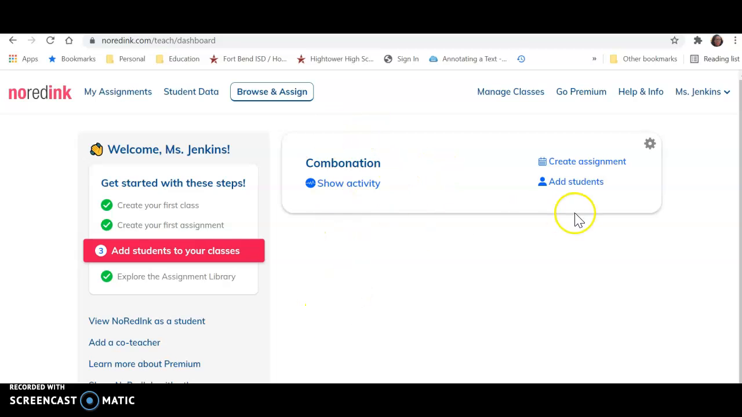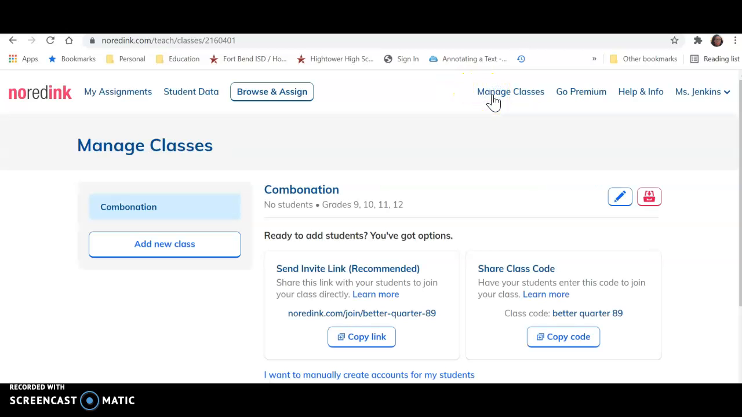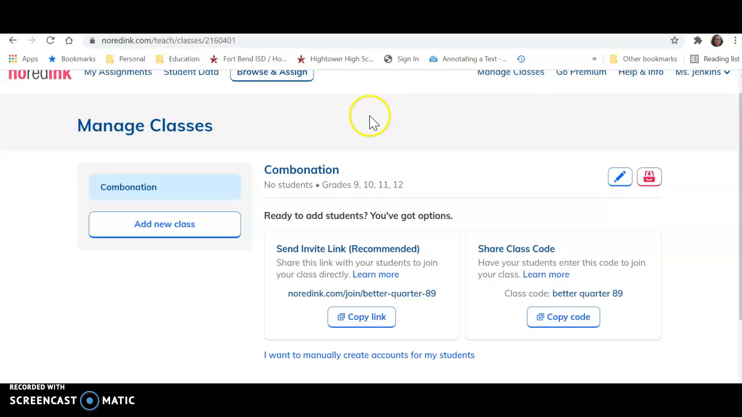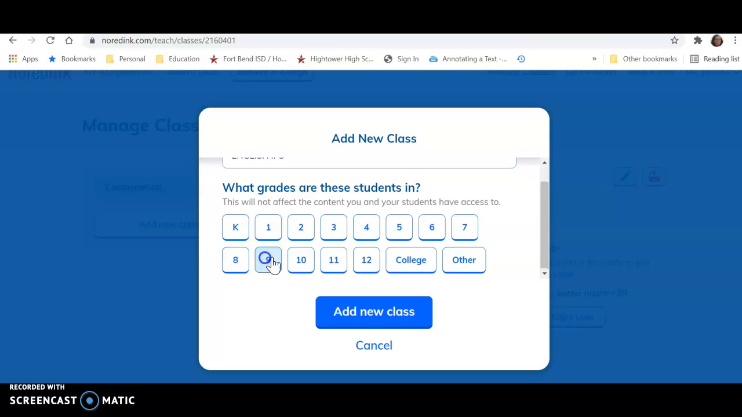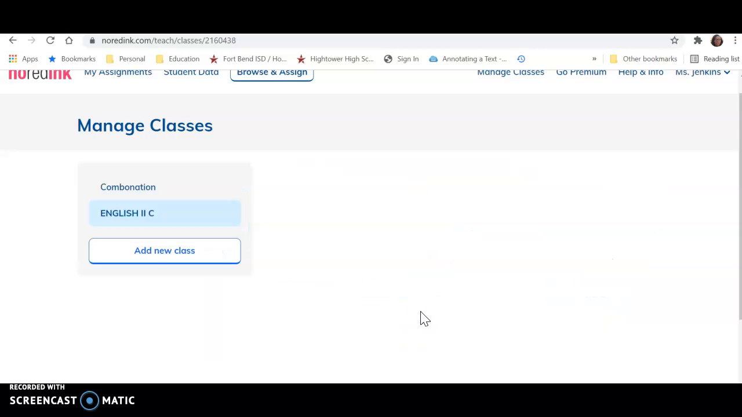I've already created my first class, but we're going to go to manage classes up here. And we're going to add a new class. So I'm going to enter my class's name. So we'll say English 2. We'll put a C for co-teach. And the students that I teach are in 9th or 10th grade. I'm going to click add new class.